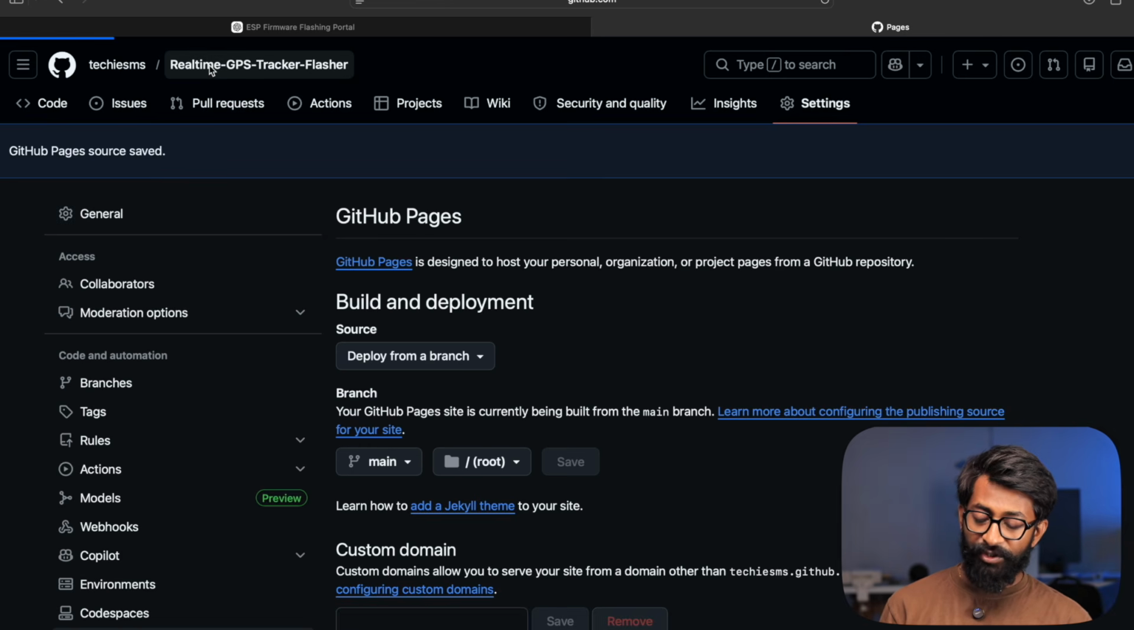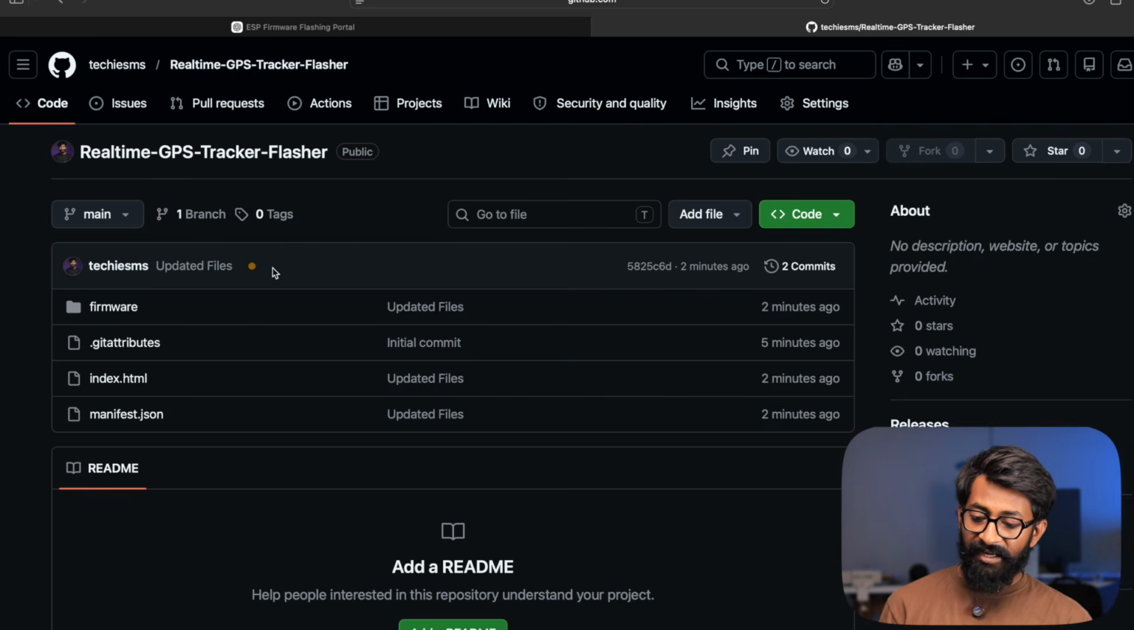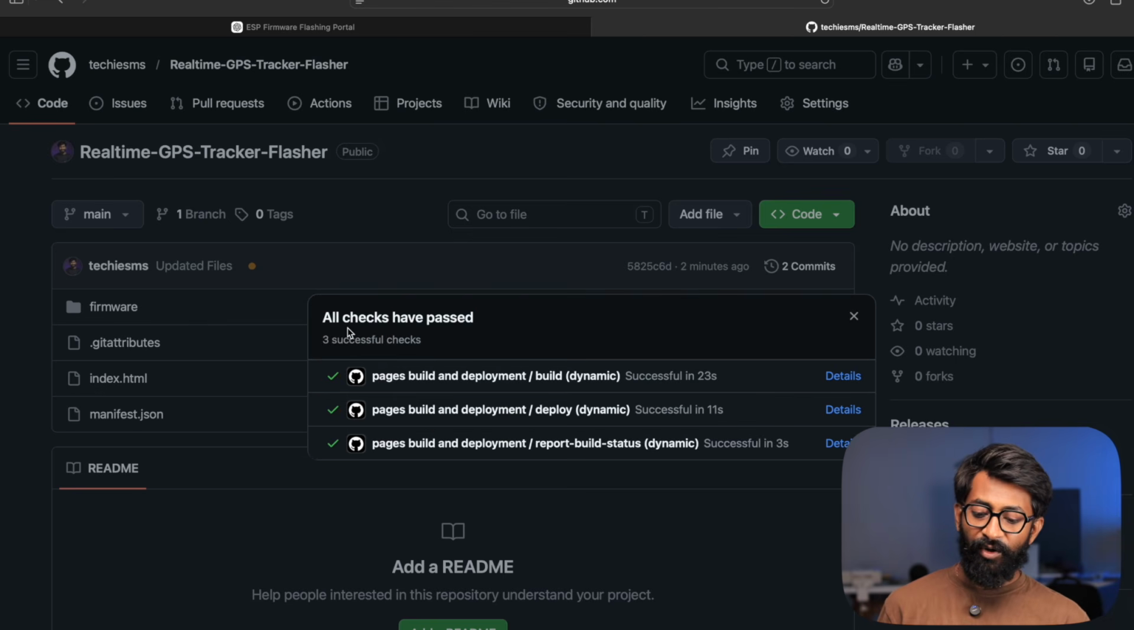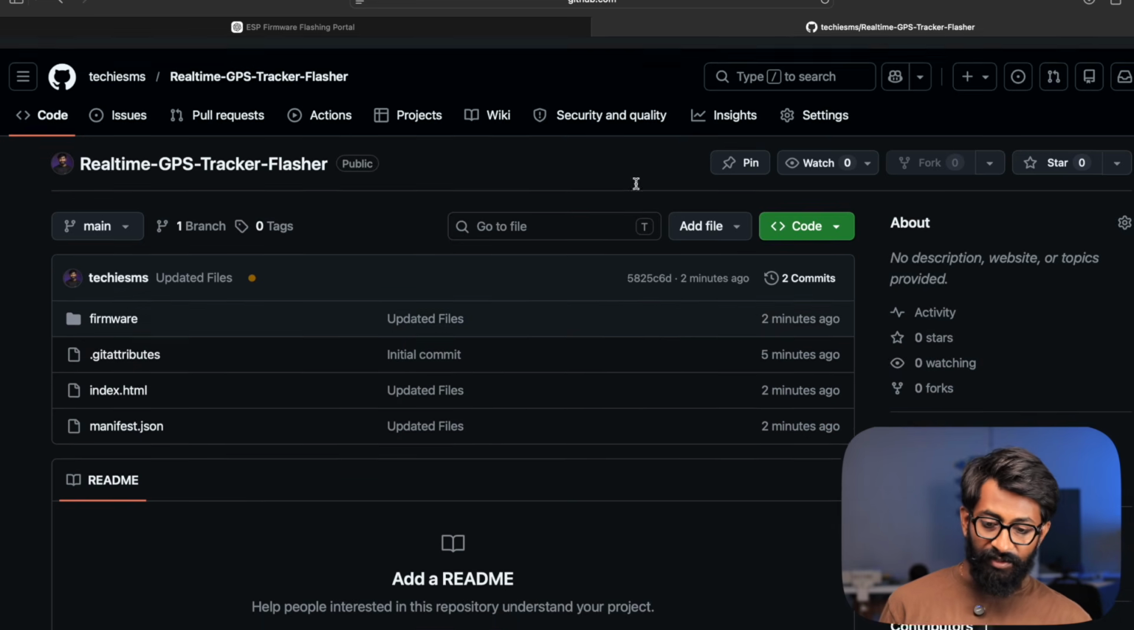Now I'll go back to my repository page, and here, as you can see, there is an orange icon which says there are some tasks being performed, so we need to wait for that. Let's wait for it, and once this process is done, we'll be able to see a URL using which we can access our flasher page. Okay, it says all checks have passed, 3 successful checks done. I think we are done with all the things.